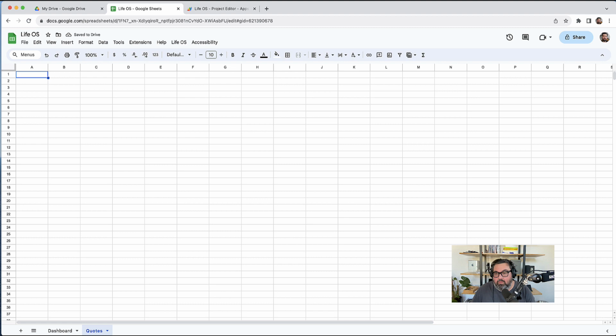So in order to get the quotes, we are going to use Google Sheets IMPORTHTML. And of course, you can actually go and manually add the quotes if you want to.